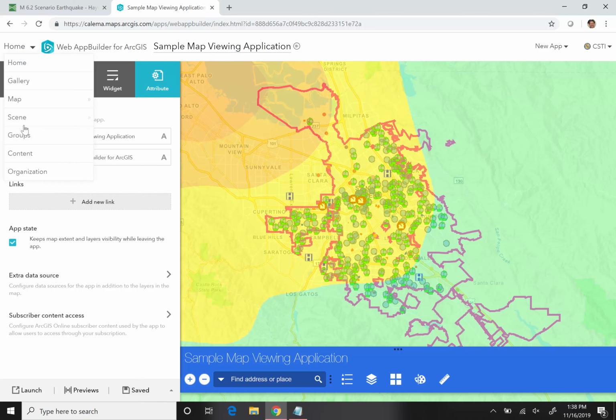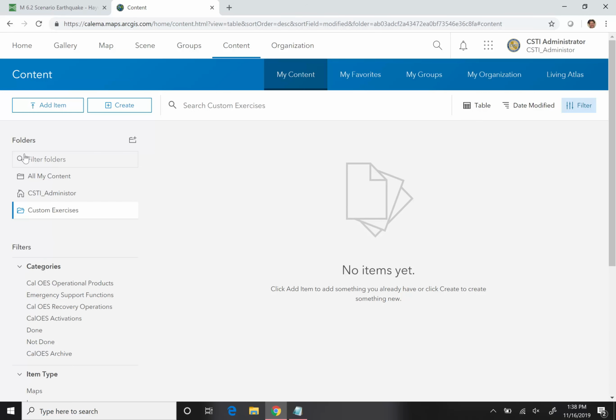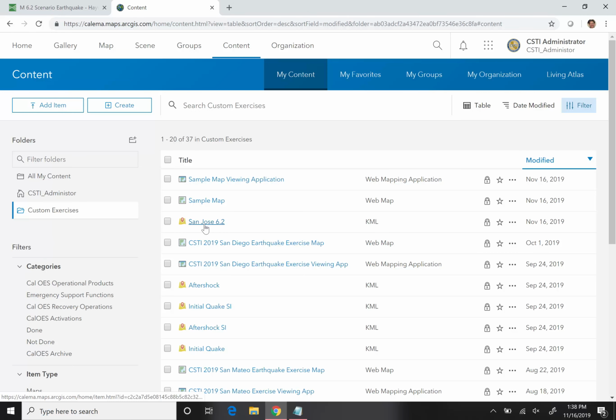So now if I go back to my content, I will see the shake map layer, the map that we were working on, and the viewing application. So here's the shake map layer, here's the map, here's the viewing application. This is the one that everybody's gonna open when they're in the SimCell and use. So that's the thing that you have to have done by exercise day, but you just saw how fast it was to make it. A lot of times I'll make them at the very end.